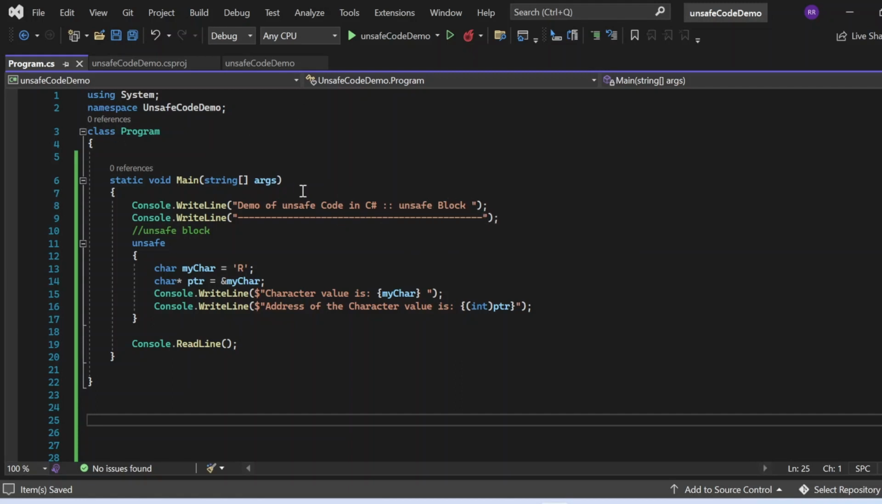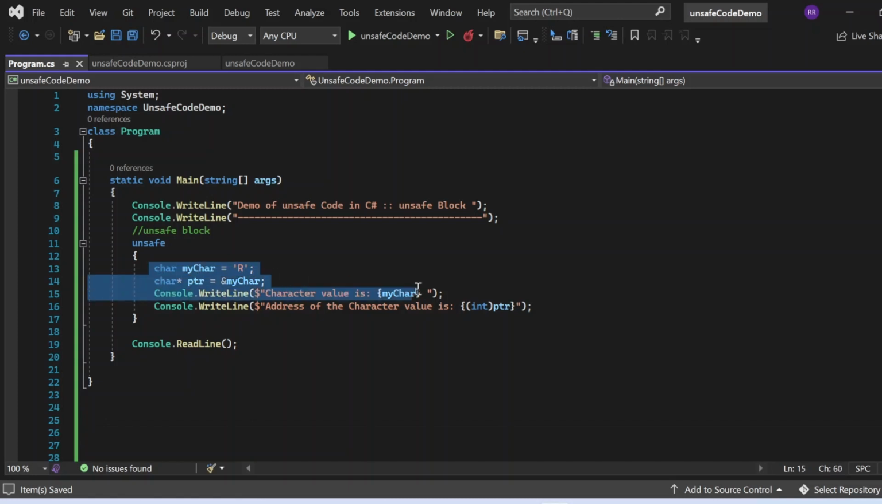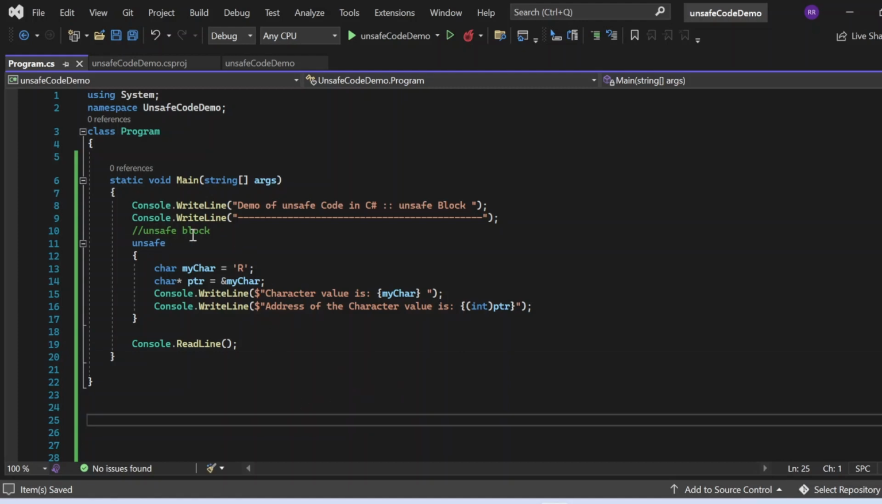So here we are going to see the demo of the unsafe block. This is the same method. I have just made a few changes to show the unsafe block demo to you. What I have done here is I have written this unsafe block, and inside that I have written the unsafe code, like accessing this pointer. That's how we write an unsafe block. Here I am printing the statement "Demo of unsafe code in C sharp unsafe block," because I am just depicting how we write the code for unsafe code. All these codes remain the same.